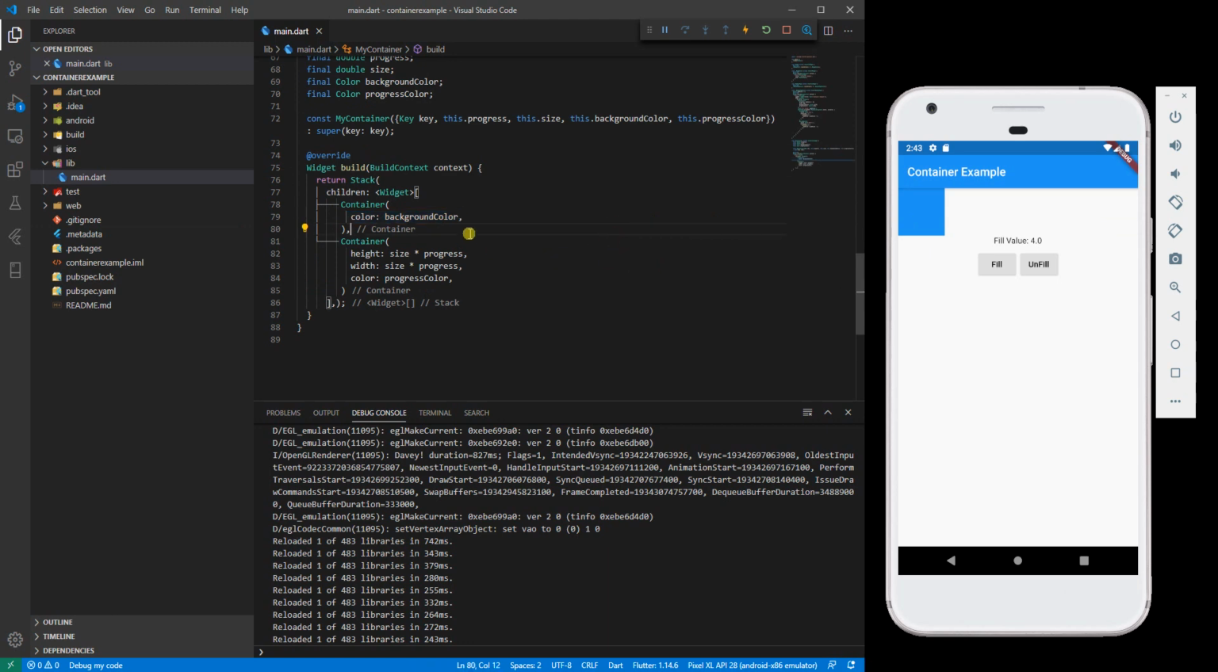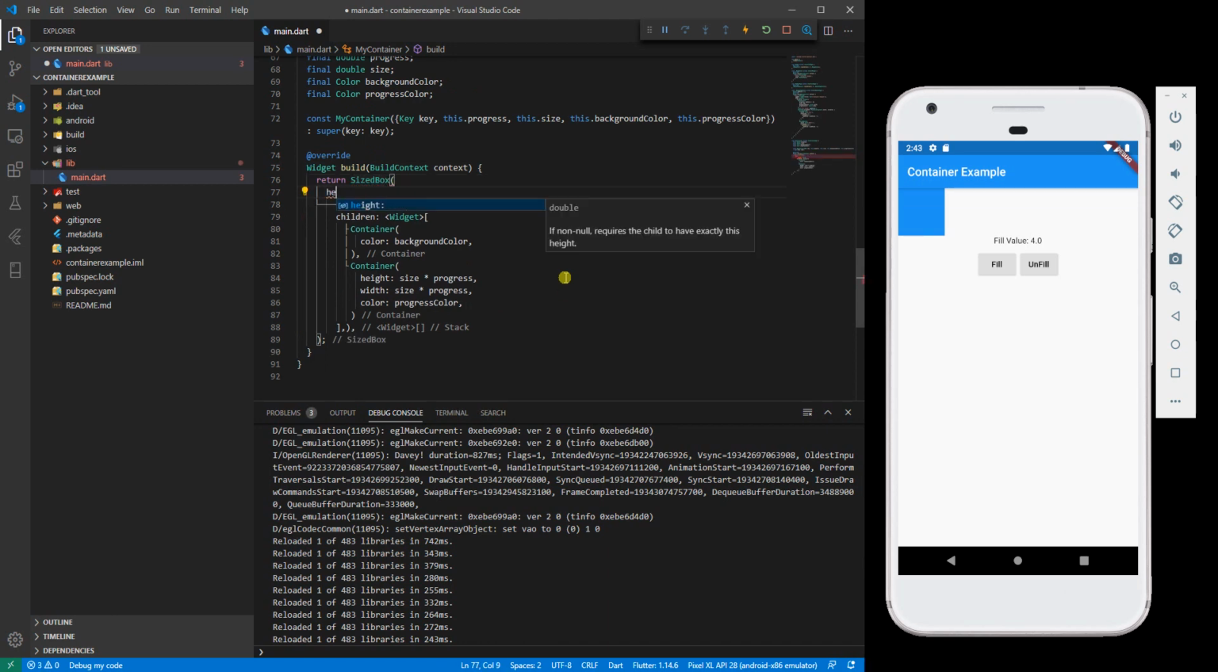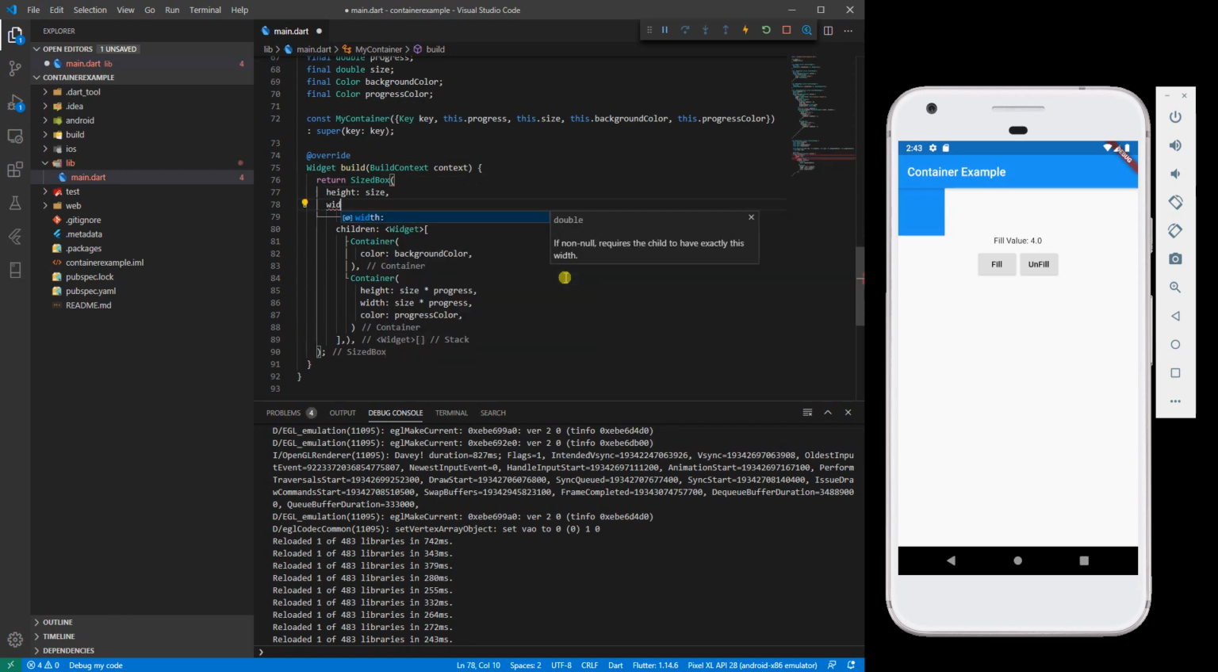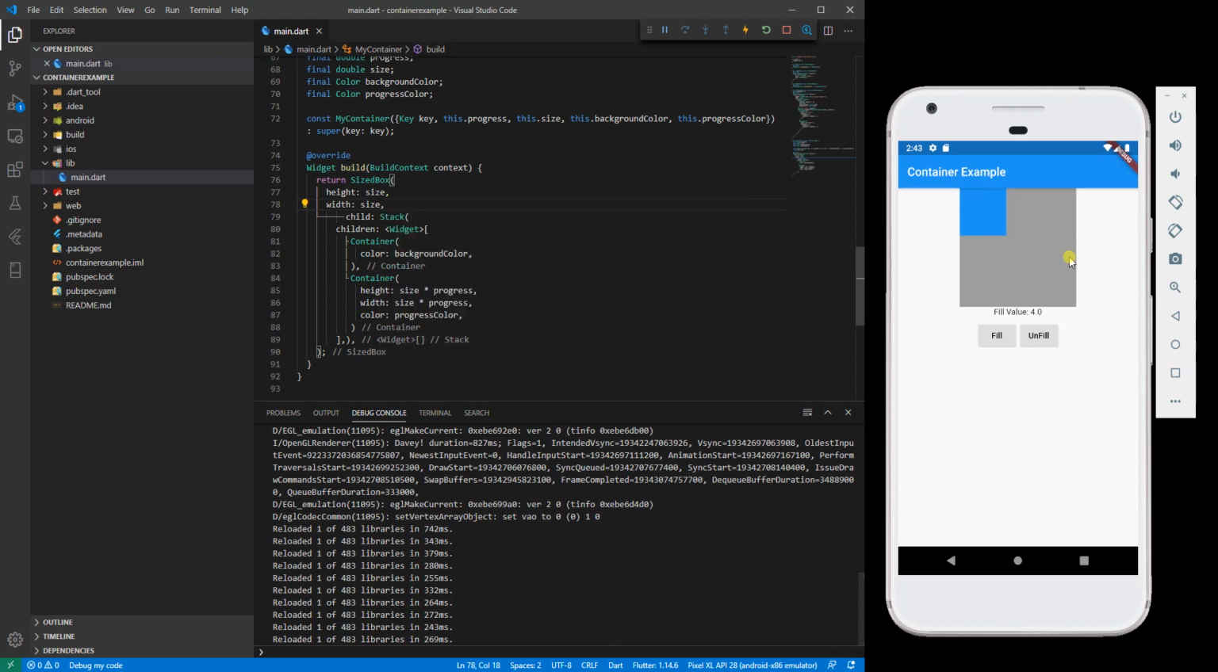In order for this to be shown, I'm going to wrap this inside a sized box, and I'm going to give height of size and width of size. See, you can see it now. The container is filling.